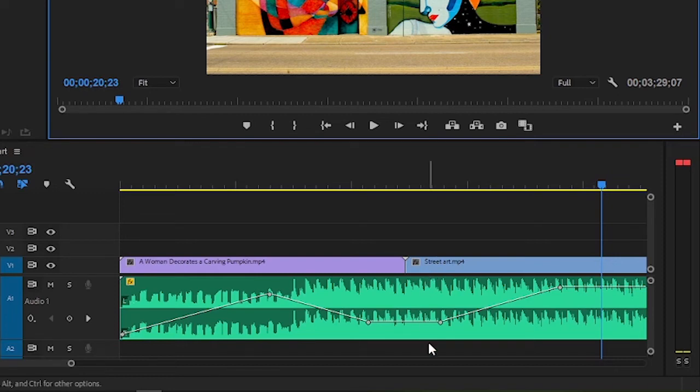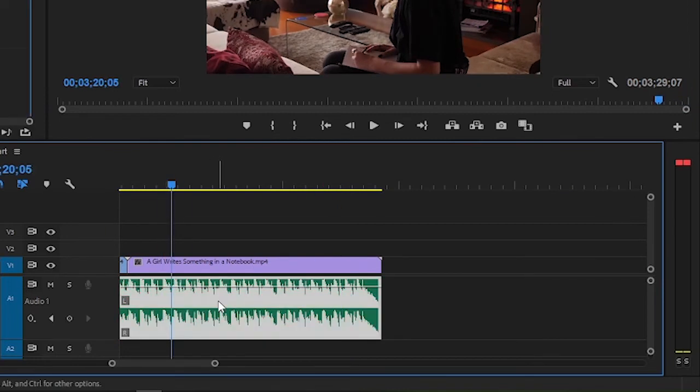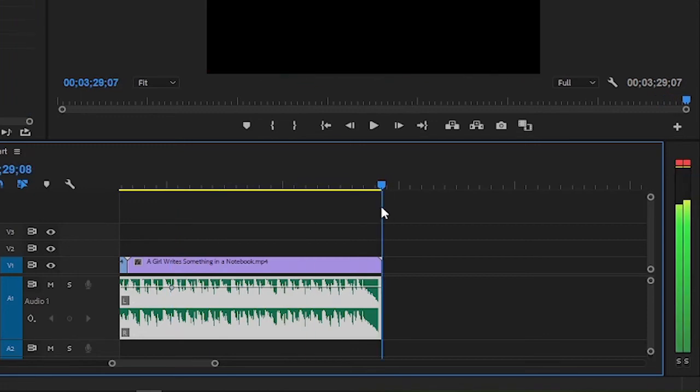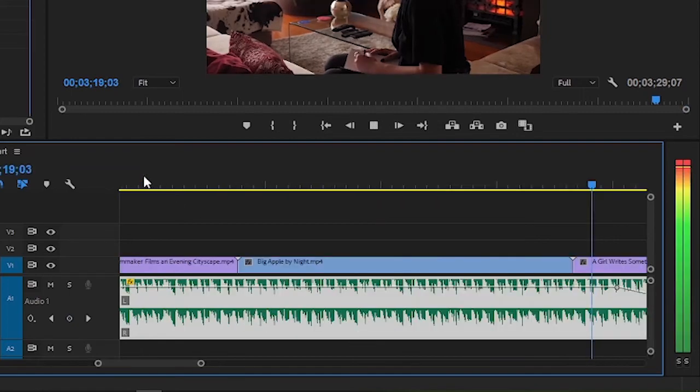Alright, now let's make keyframes for the fade out. So add another keyframe, maybe around here, and move the playhead to the end of the clip. Add a keyframe again and set its volume level to 0. And here is the fade out.